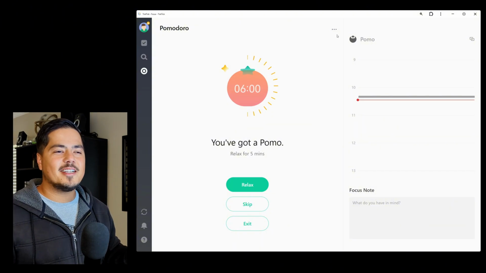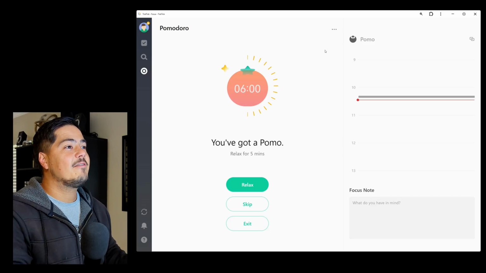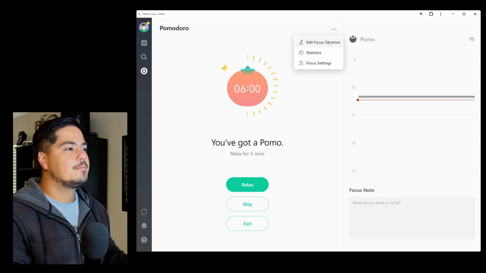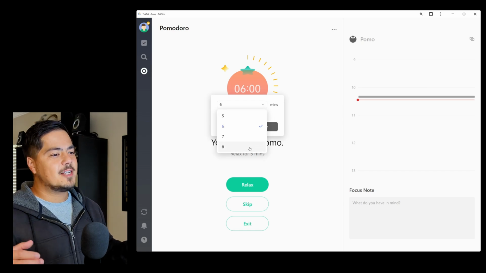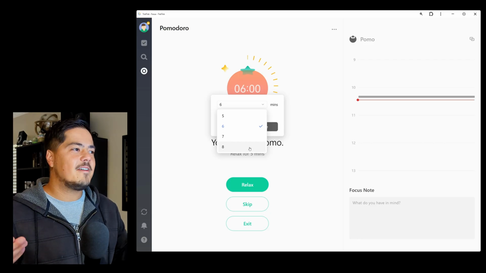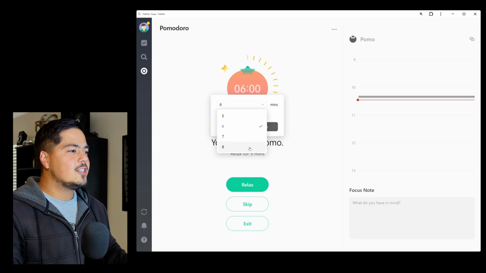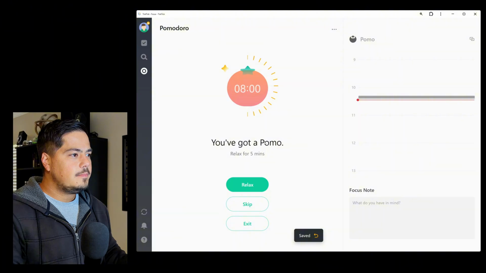All right, I think it's been long enough. Let's go back into that section and see if it allows us to pick 8 minutes now. Yeah, so now we can pick 8 minutes because it's been 4 minutes after the 5-minute ending. So let's go ahead and choose 8 and save. You can see it updates here to 8 minutes.